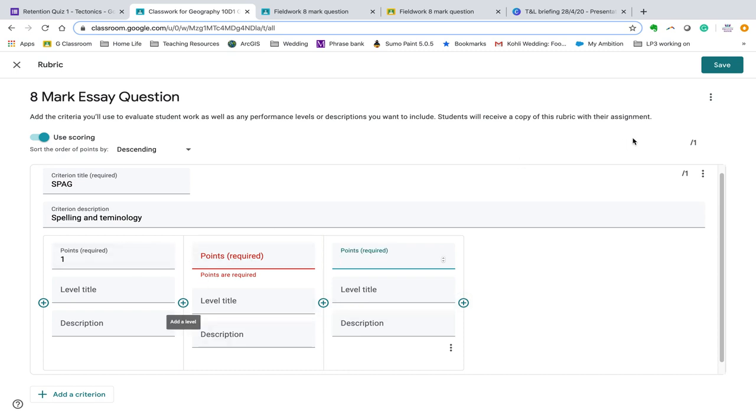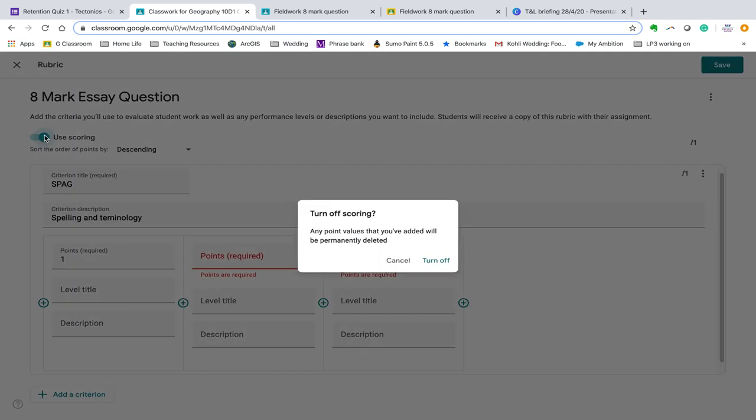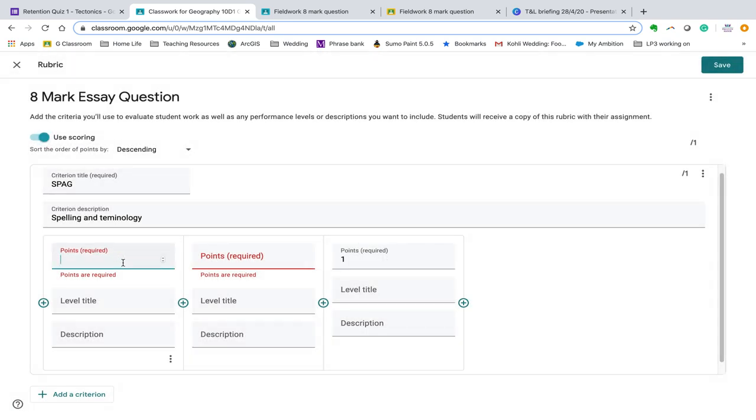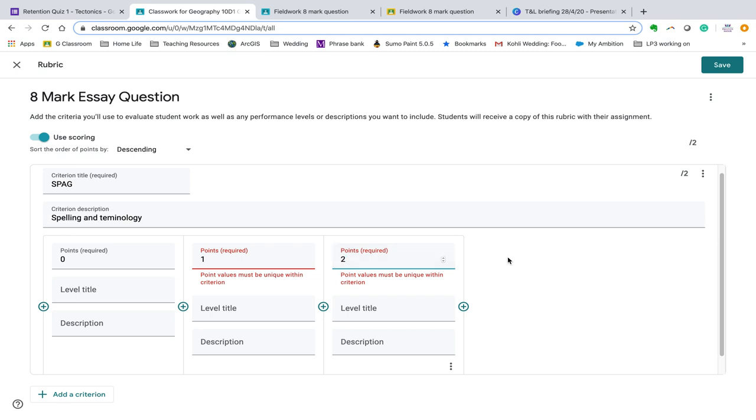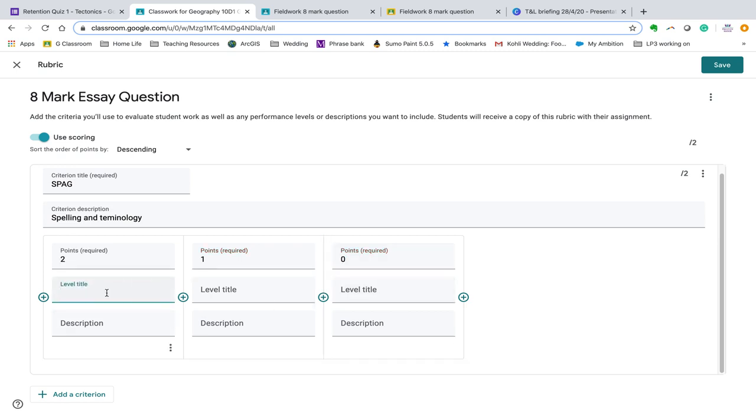I can also decide whether or not I want to use scoring. So I had shown you a rubric that did not use any scoring. In this case, I'm going to show you one that does use scoring, okay? So what I'm doing is I'm saying, okay, well, at the lowest level, they're going to get no points. They're going to get 1 point, or they're going to get 2 points, or marks for each of these. Oh, it's going the other way around.